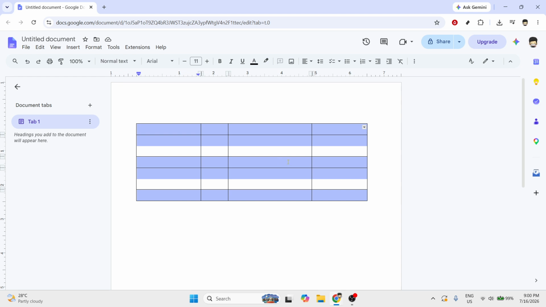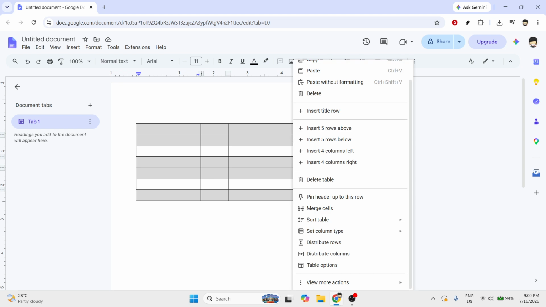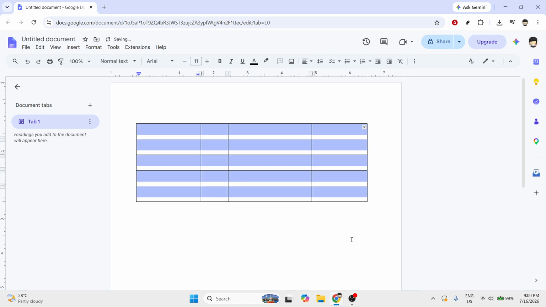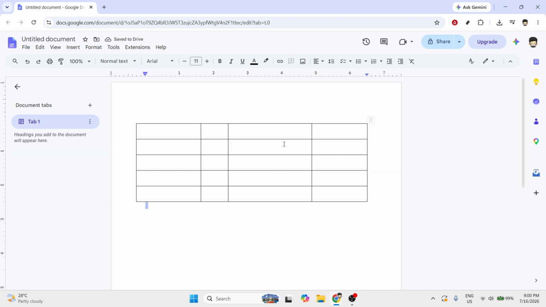Once your rows are selected, right-click on the selected area. This opens the context menu where you'll find several table-related options. From that menu, click Distribute Rows. Google Docs will instantly adjust the selected rows so they all become the same height. This is a simple way to create a more balanced layout without manually dragging row borders one by one.